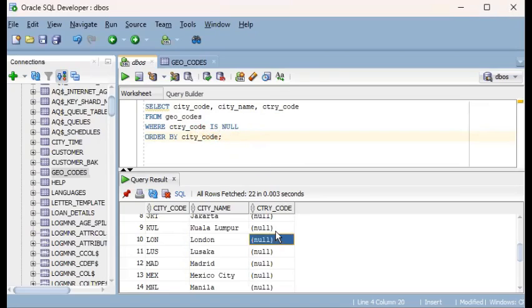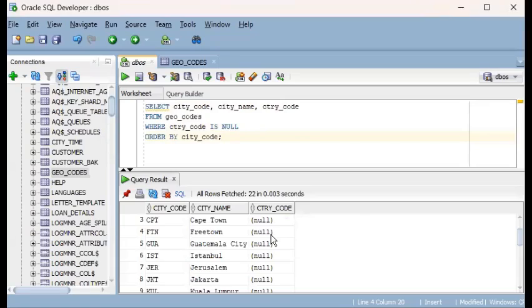So this is showing the null. What if I only want to see those records where the country code has a value? Then I will use is not null. So this part, take note of this. This is being used instead of the equals, not equals, greater than, less than, greater than or equal, less than or equal. Because it's not a value, you use the special keywords. It's either is or it's not.